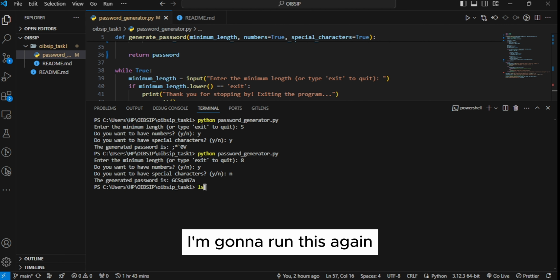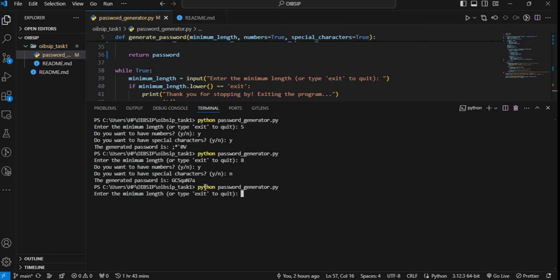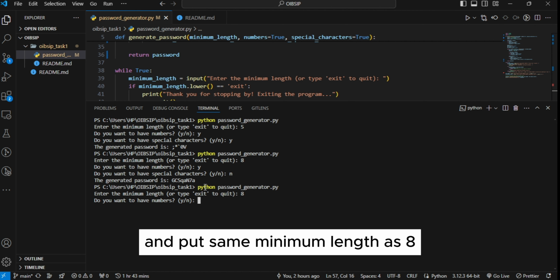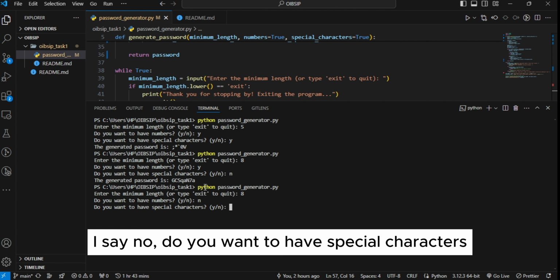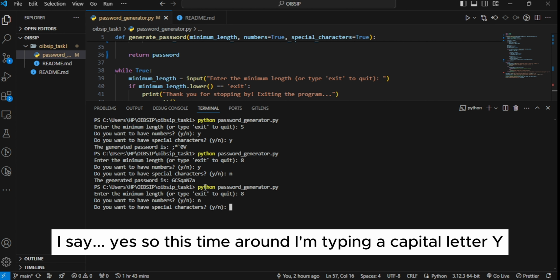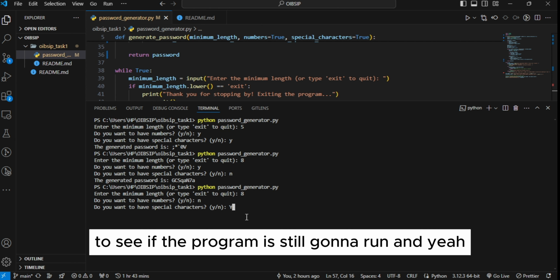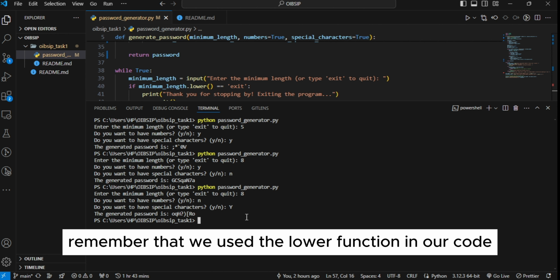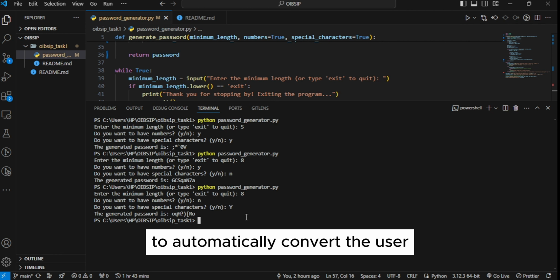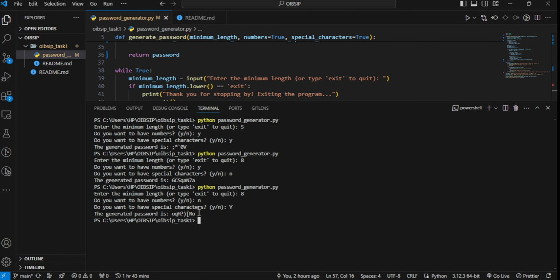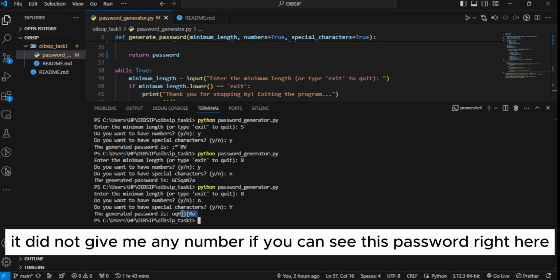So I'm gonna run this again and put the same minimum length as 8. Do you want to have numbers? I say no. Do you want to have special characters? I say yes. So this time around, I'm typing a capital letter Y to see if the program is still going to run. And yeah, it did run, because remember that we use the lower function in our code to automatically convert the user input into lowercase. So right here, it did not give me any number, if you can see the password right here.